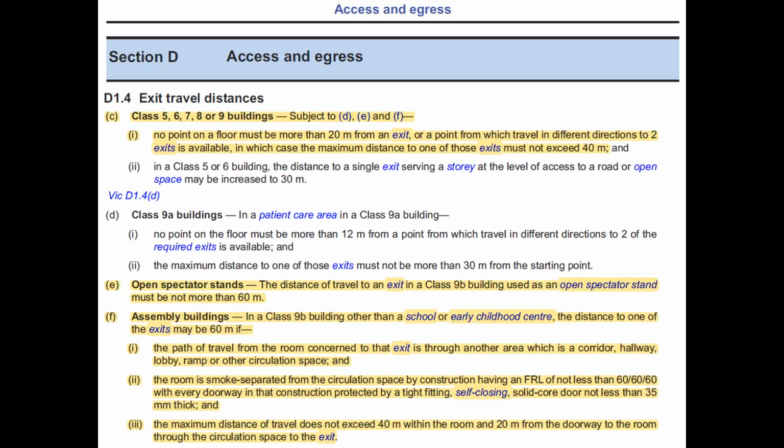This is probably the most interesting thing here, and this is something that you will have to calculate. So in the assignment, I've asked you to calculate the travel distances, exit travel distances for the back of house only, and not for the front of house. That's because I think that the front of house will be pretty easy to achieve in our case.